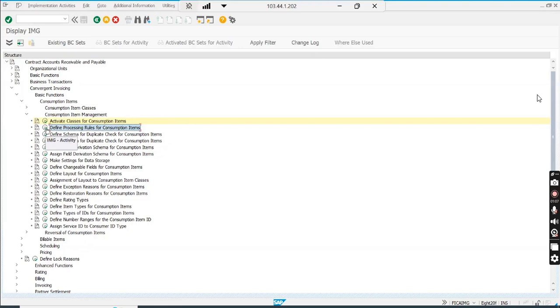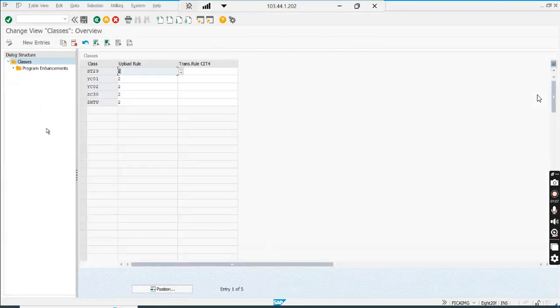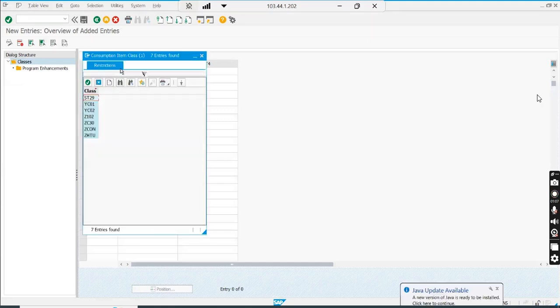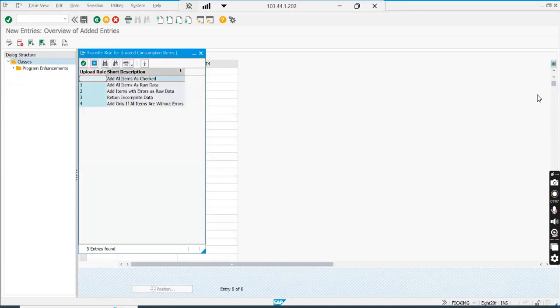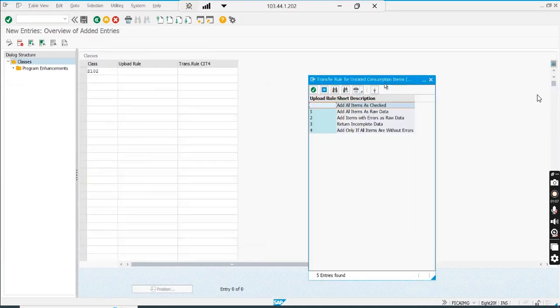So come here, define processing rules for consumption item. So add our consumption item new entry Z102, and here also upload rule. There are different rules. So blank means all items as checked. One means add all items as raw data. I will not put all of them as raw because some of them can be completed as well. Two means items with error as raw data.